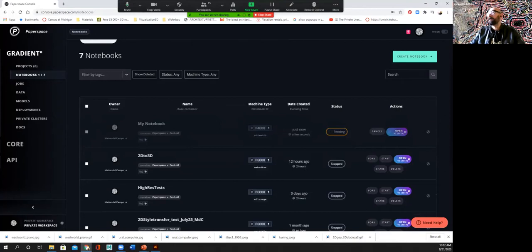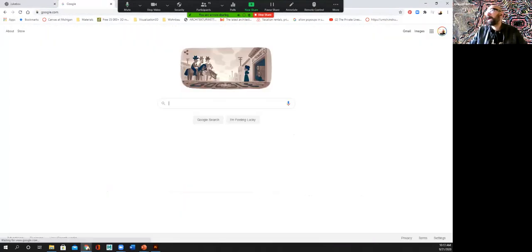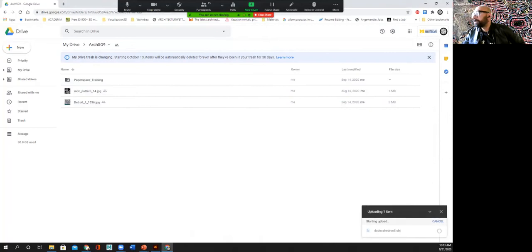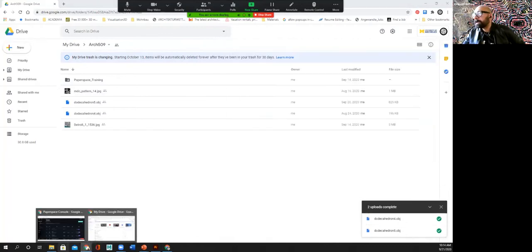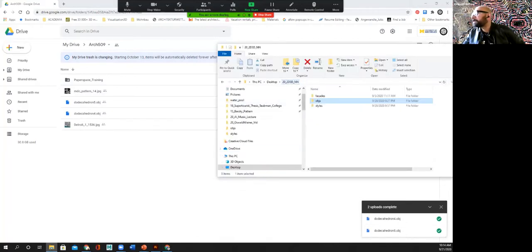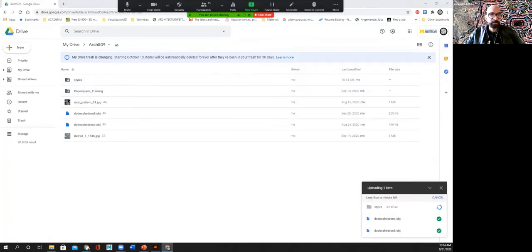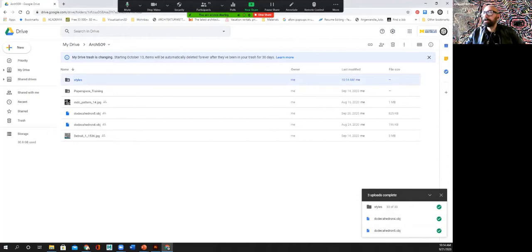And while it's doing that, I'm gonna share with you some files. I'm using a dodecahedron, which has a higher resolution. And I have a bunch of nice style images. Go into the folder, and you will see there are 2 OBJ files in there now. One called dodecahedron 4 and another one called dodecahedron 5. Please download those. And then there is another folder here called styles, which you can also download. Let's go back to Paperspace.